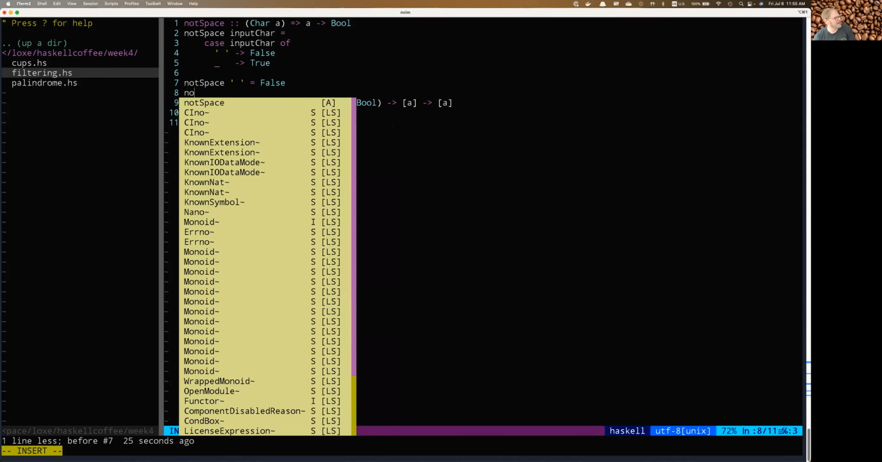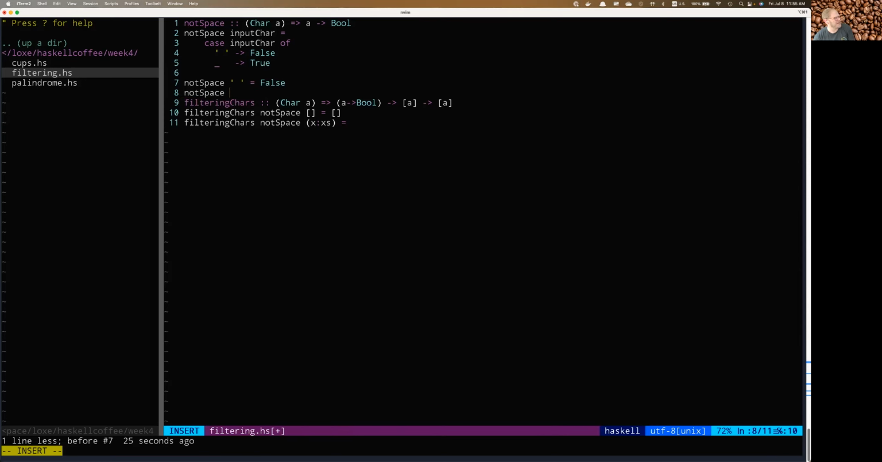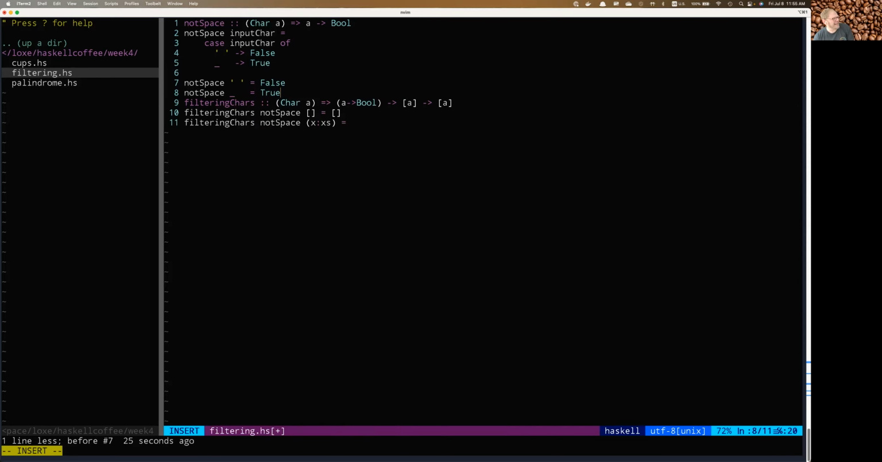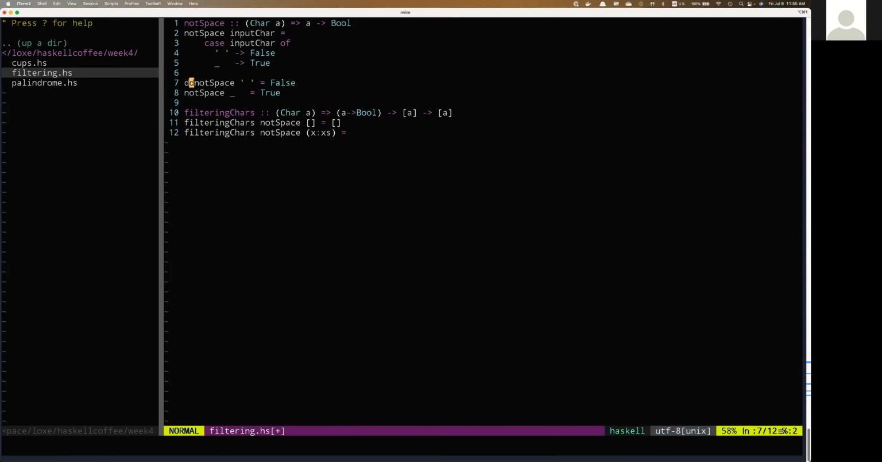False or not space. This is the overloaded way. Anything else? This is another way to write that same condition: guards. Yeah, you could also use guards.